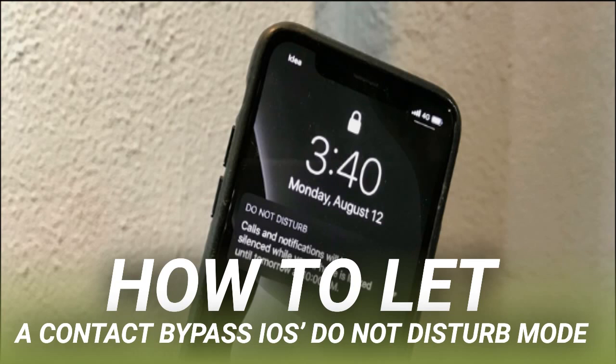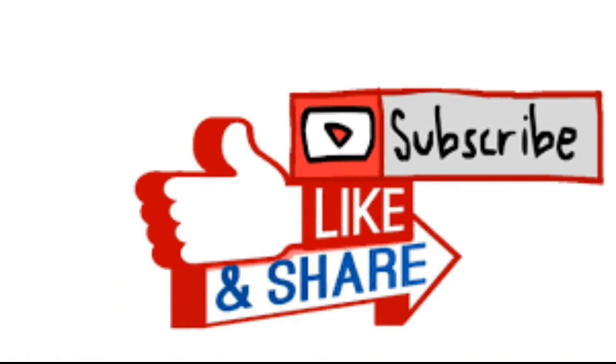You can do the same thing for text messages by tapping on Text Tone and enabling the Emergency Bypass feature from the next screen. You can repeat this process for all the contacts you want to let through the Do Not Disturb filter. Once it's set up, anytime they give you a call or send you a message, your iPhone will ring. Text source, howtogeek.com.